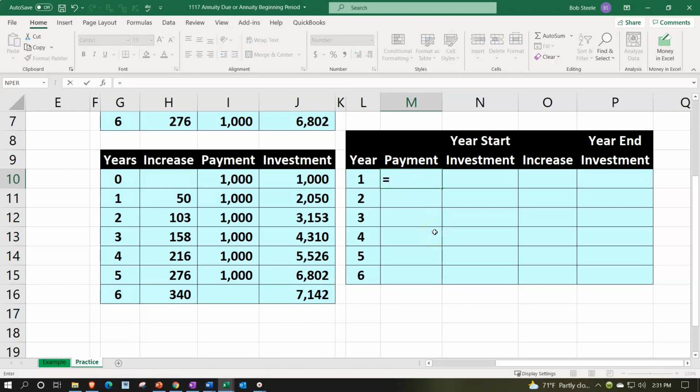So I'm going to say this equals the $1,000 payment. I'm going to select F4 on the keyboard, F4 to put dollar signs, and enter. And then we're going to stay at the start of the year, and we'll say the start of the year balance versus the end of the year balance. So the start of the year balance, which will be that $1,000.